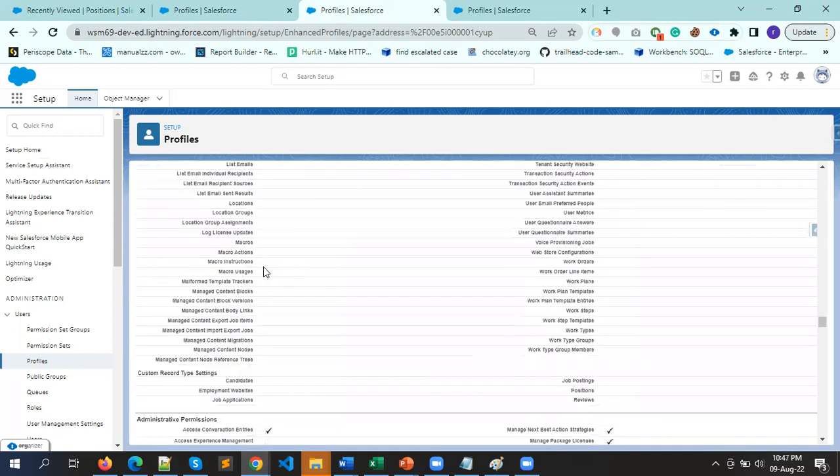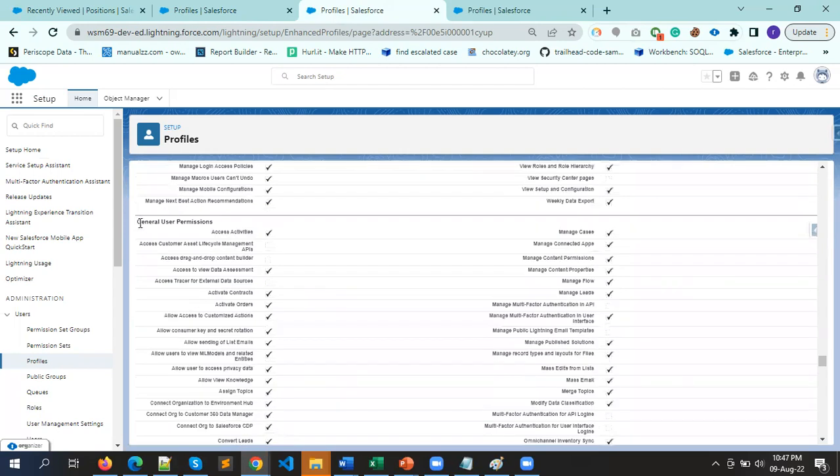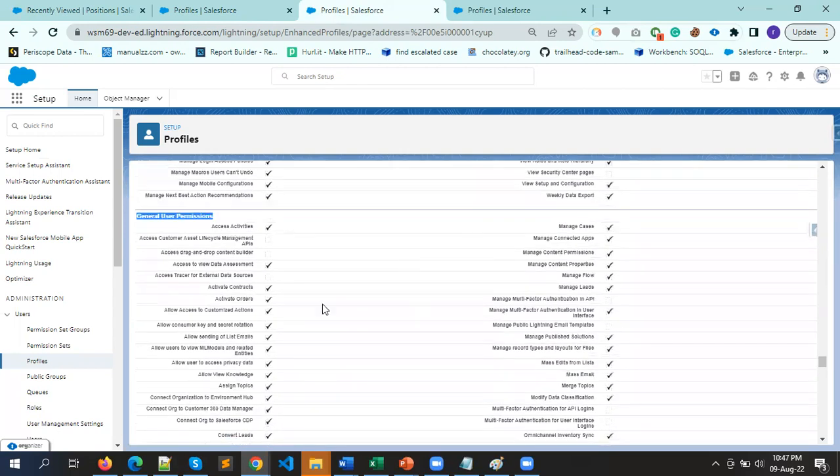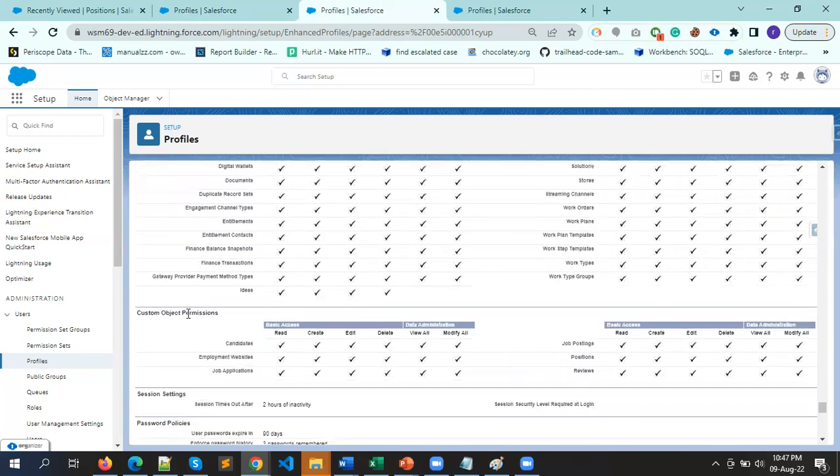You have administrator permissions that are fixed here, you cannot change them. We have general user permissions that are fixed here too. We have standard object permissions, so this is System Administrator. You can see for each object we get Read, Create, Edit, Delete, View All, and Modify All permissions. After the standard object permissions you get custom object permissions, and we have all permissions to all custom objects here.